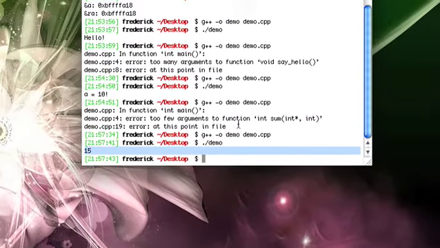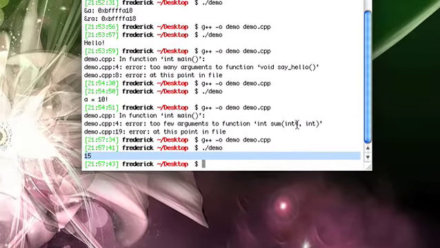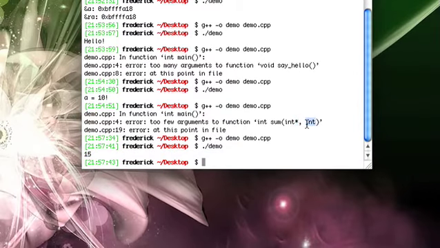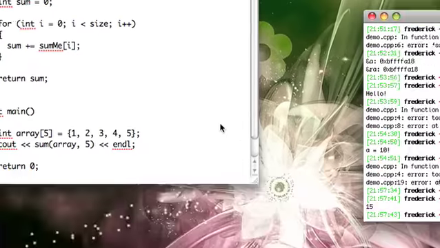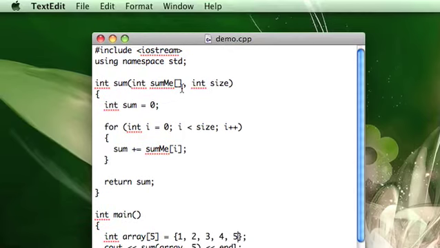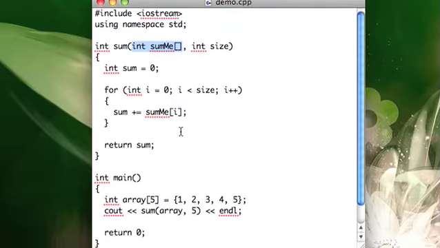What you might have noticed is this says function int sum integer pointer int. And you're like, wait, I'm confused. I thought this was an array, not a pointer. And the deal with that is that when you pass in arrays here, really you're just passing a pointer to the first element in the array.